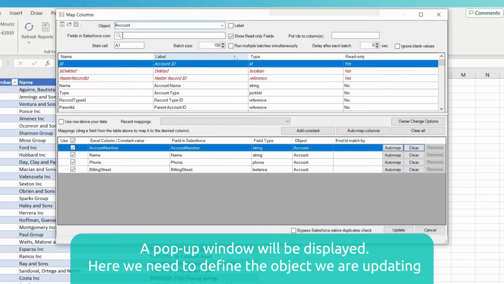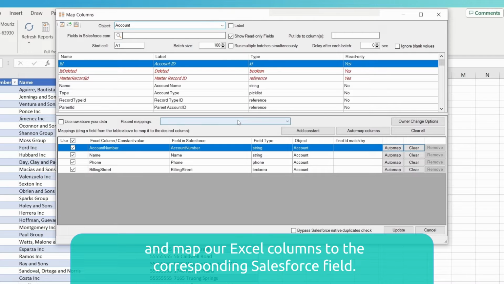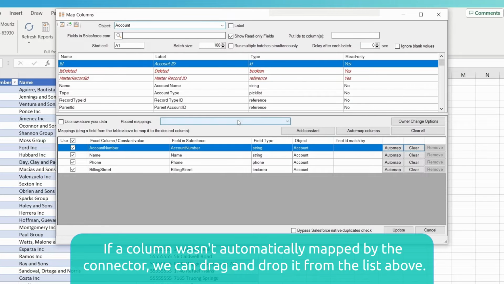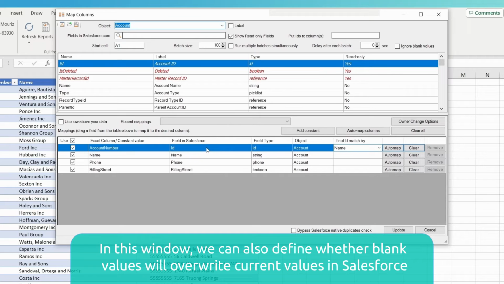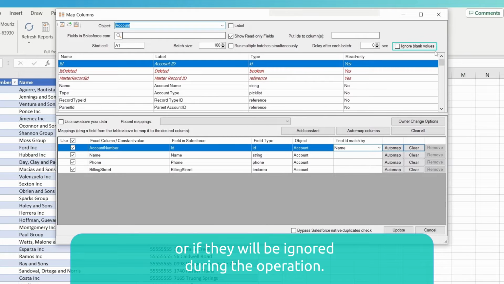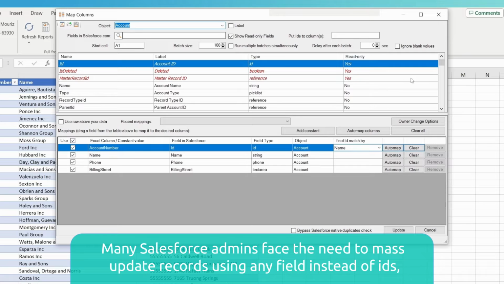A pop-up window will be displayed, and here we need to define the object we're updating and map our Excel columns to the corresponding Salesforce field. If a column wasn't automatically mapped by the connector, we can drag and drop it from the list above. In this window, we can also define whether blank values will overwrite current values in Salesforce or if they'll be ignored during the operation.